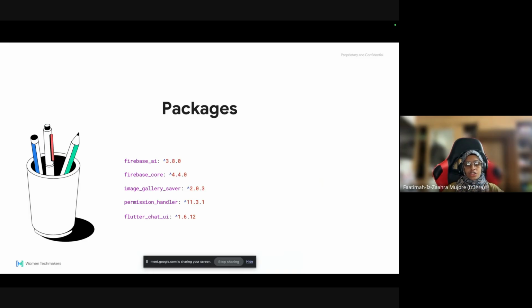There are a few packages that we will be using throughout this: Firebase AI, because we need to use Vertex AI. We will be using Firebase Core because its framework allows us to implement that AI. There is the image receiver and permission handler, because we are actually using our camera to take images or going into a library to pick images. So we have to request permission, which is why we use the permission handler. And also the Flutter chat UI package, which is going to allow us to make the chat possible through an existing package.